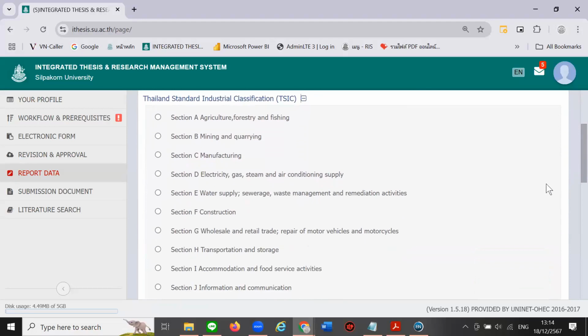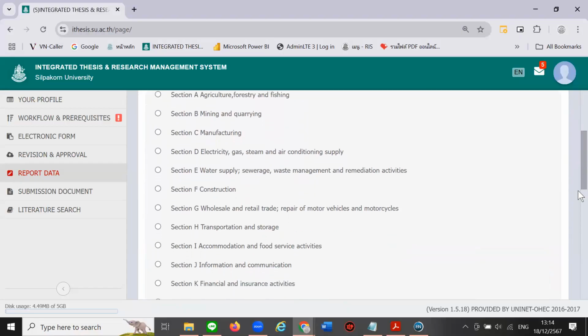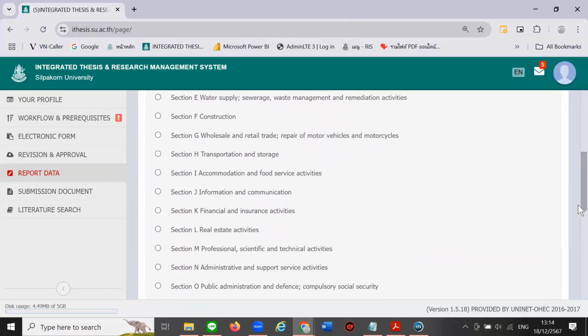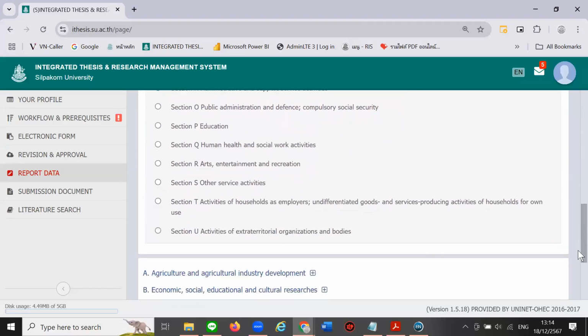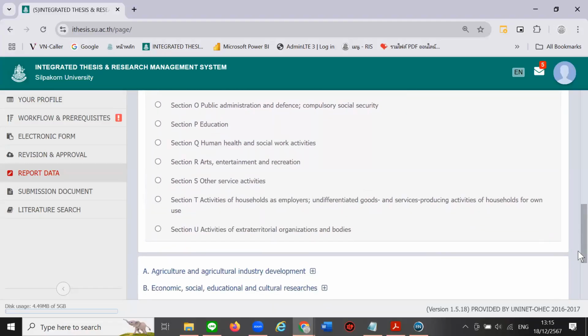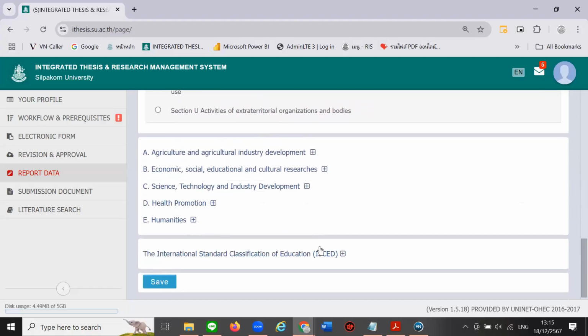Do we have more? Professional, scientific, and technical activity. Maybe other service activity, education, maybe education. Okay, and then you choose agriculture and agricultural industry development.